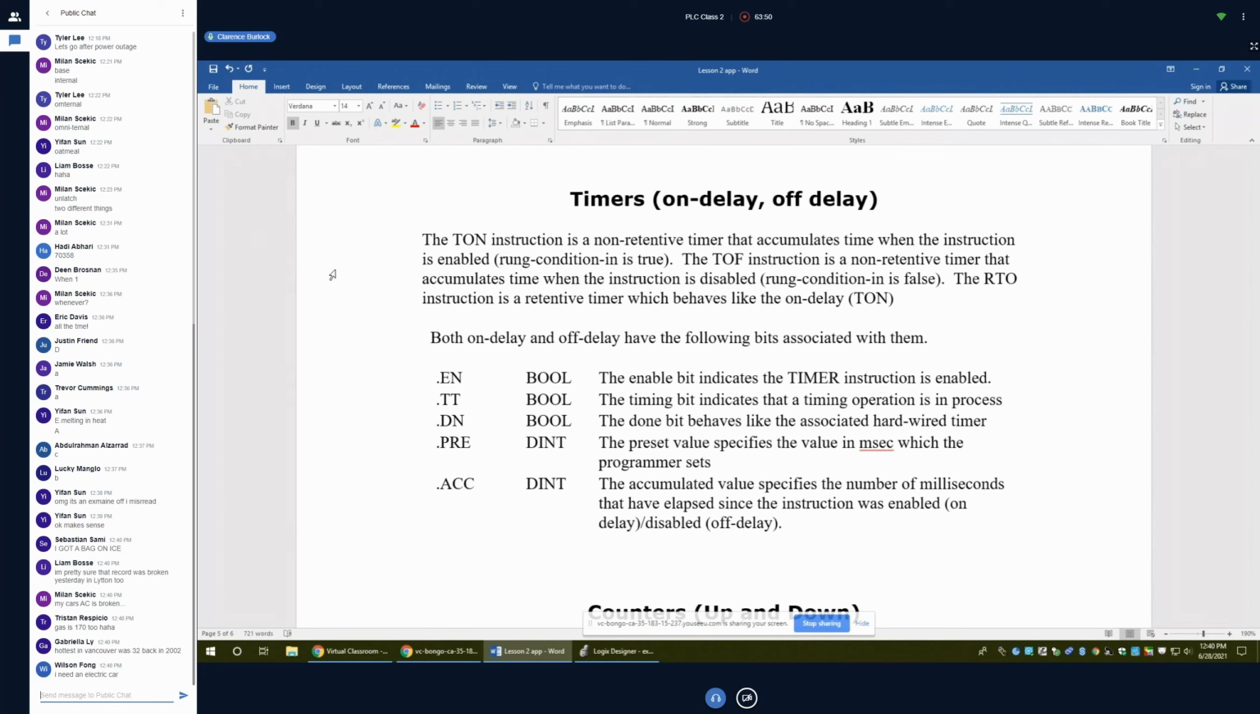The TON instruction is a non-retentive timer. When the instruction is enabled, the run condition is true. The TON instruction is a non-retentive timer that accumulates time when the instruction is enabled. The TOF instruction is a non-retentive timer that accumulates time when the instruction is disabled. The RTO instruction is a retentive timer that behaves like an on-delay timer, TON.